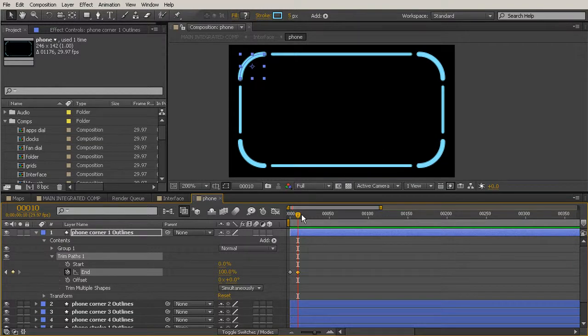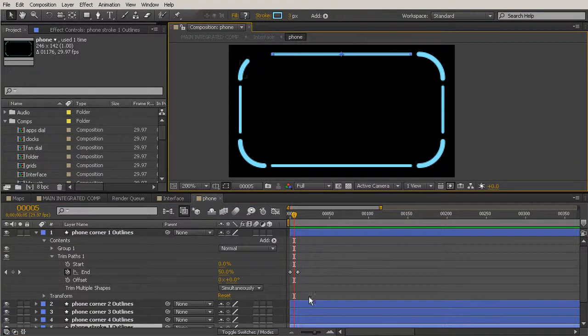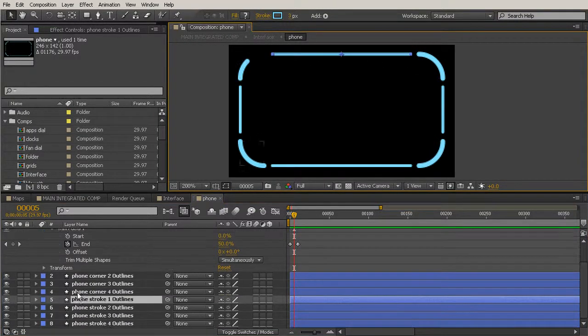So instead of having them happen one after the other, I'm going to give it a little bit of an overlap. So I'm just going to go about 5 frames in, which will be halfway, and then we'll start that next piece. So let's go ahead now and we'll move down to this stroke.